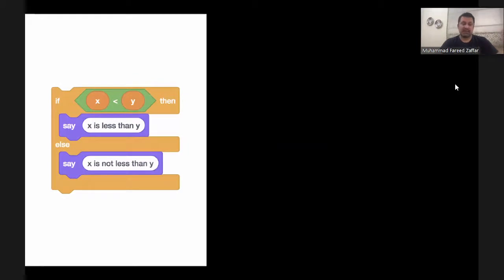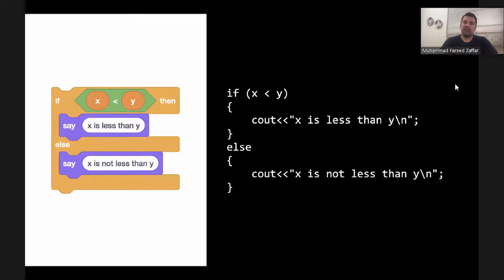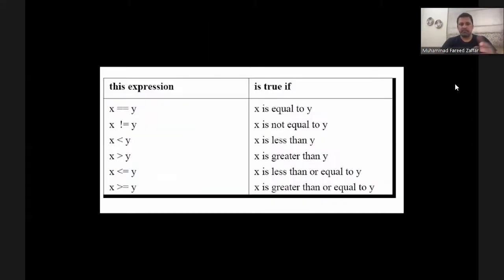So this was if else, and we said that with if else we can give it an alternative flow. If the condition is true, do this, and if the condition is not true, do this, and that would be the else block. And we also said that there's a bunch of things that you could put in terms of Boolean conditions: x is equal to y, not equal to y, less than, greater than, less than or equal to, greater than or equal to, etc.